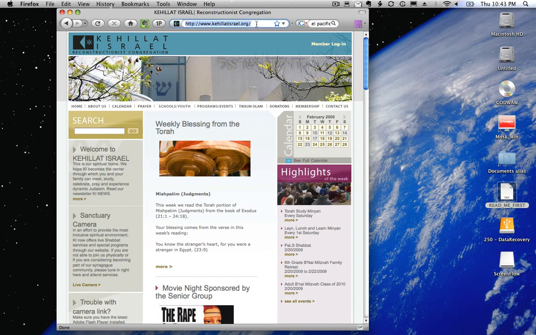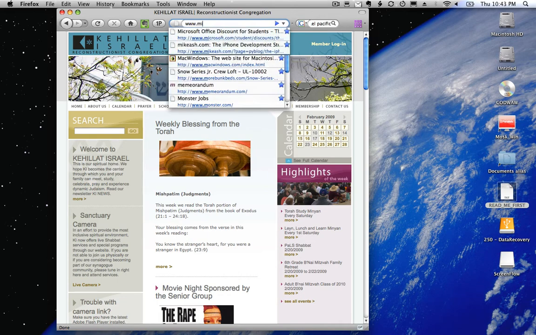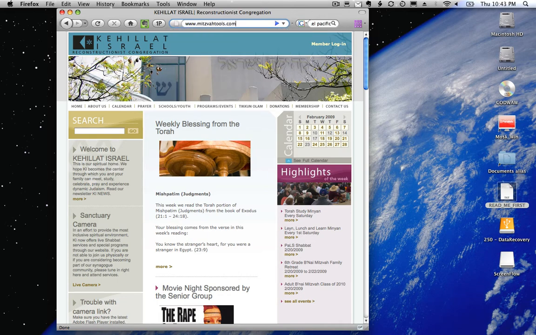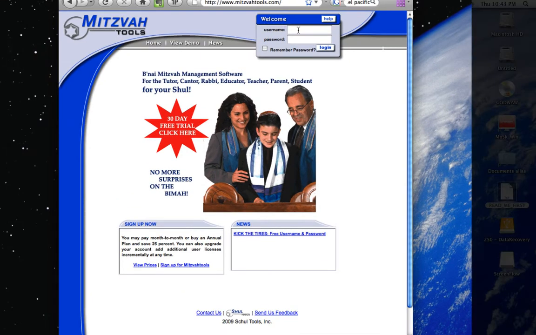We begin by typing in the Mitzvah Tools URL. You can access Mitzvah Tools on the web from any website, as long as you have an internet connection, Mac or PC. MitzvahTools.com is the address. Log in the welcome box with your username and password. These are assigned to you by the administrator of your synagogue or tutoring program.